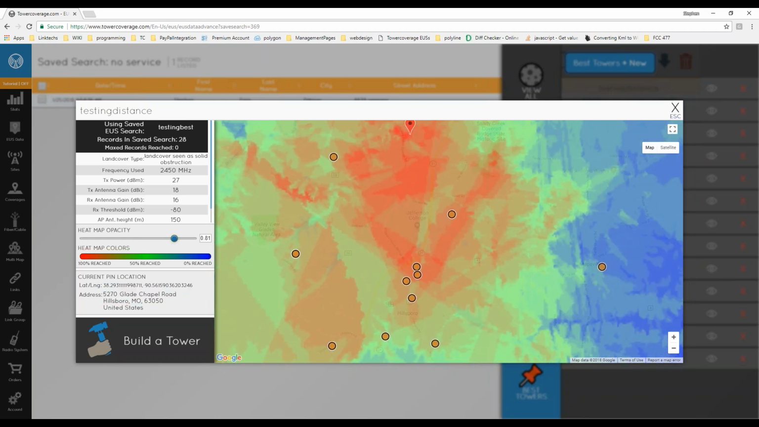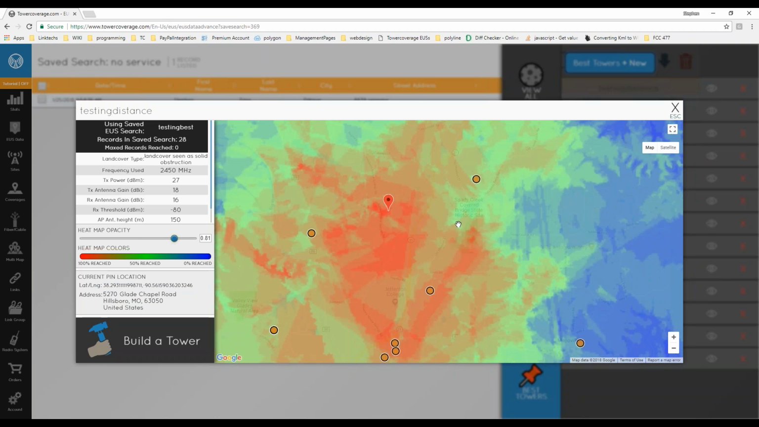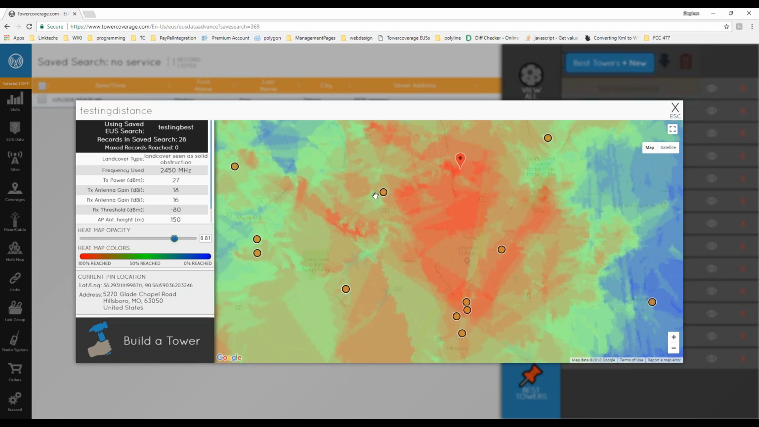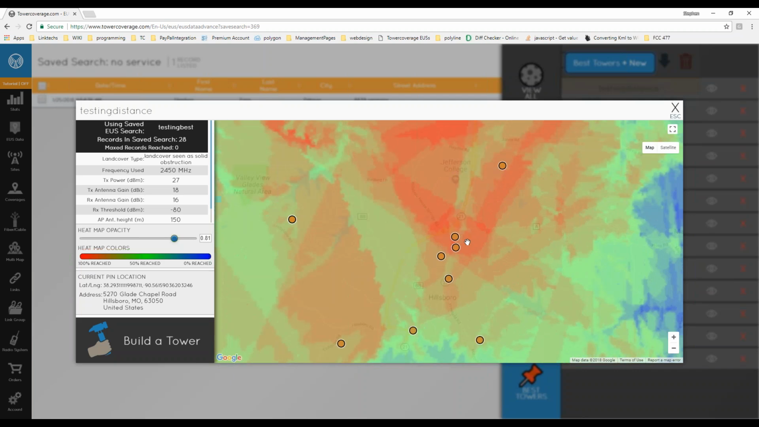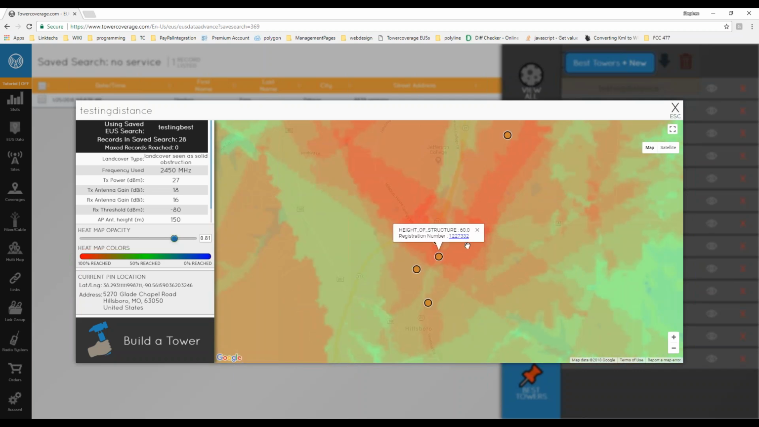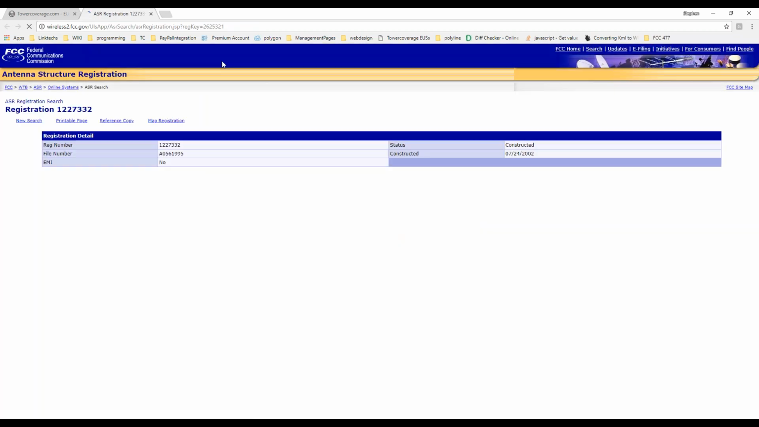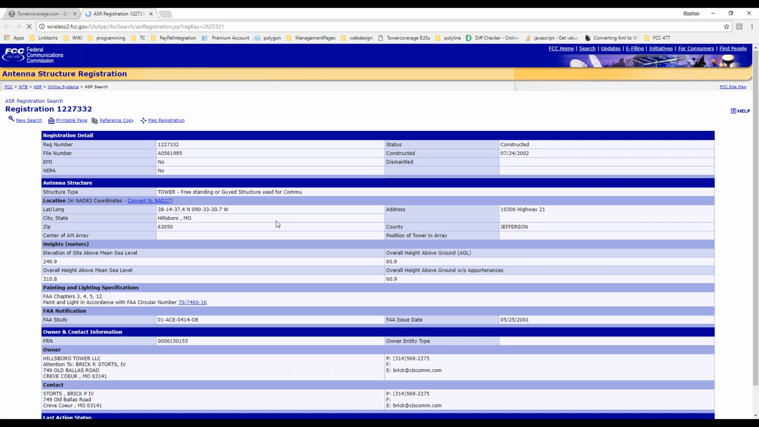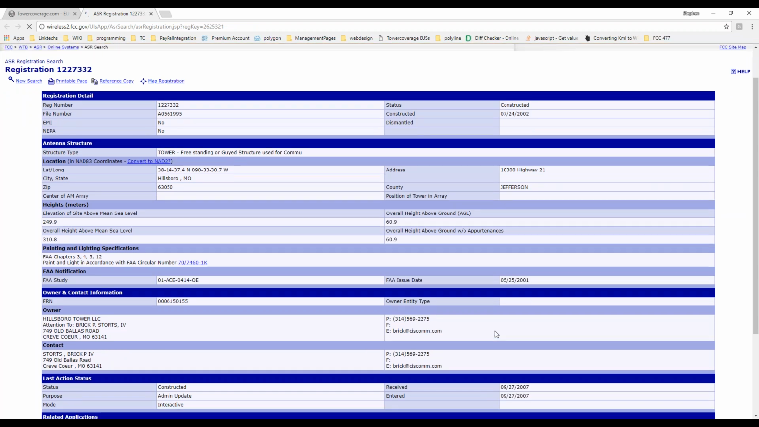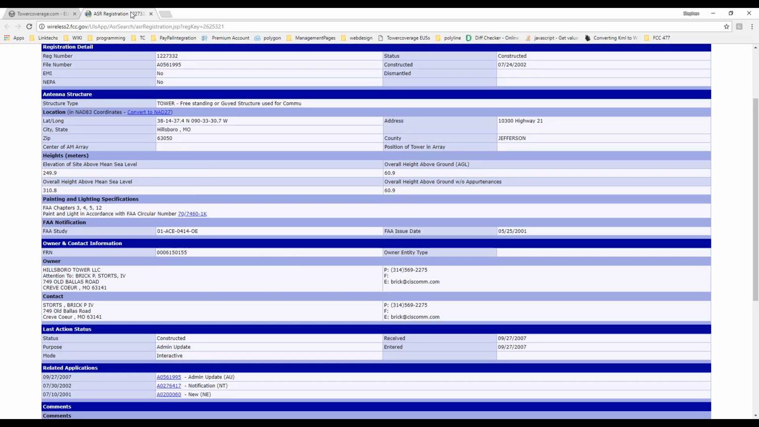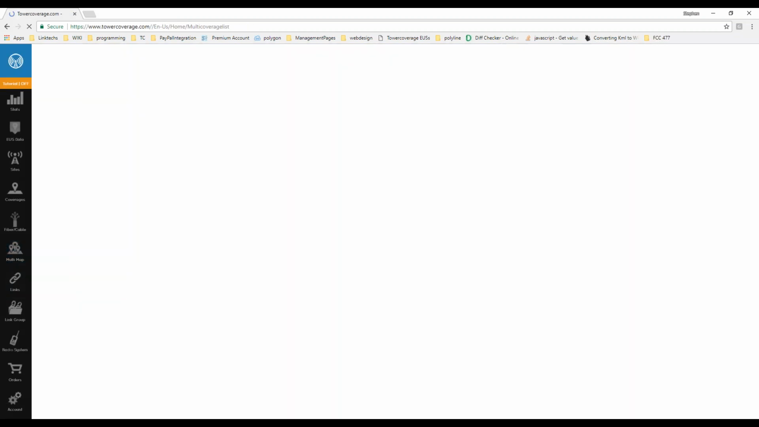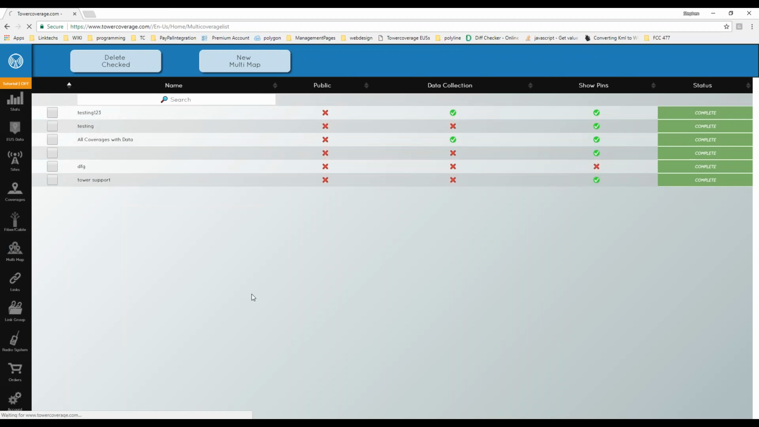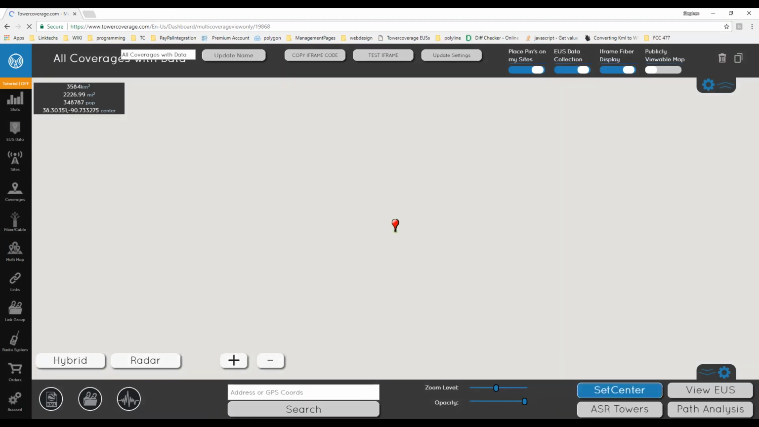Or if you don't actually want to build a tower, all these little orange dots are the FCC ASR database populating within the map. You find one of them that's in one of the warm areas, you click on it, and there's the registration for the FCC. It'll take you right to it. It'll give you the contact information and everything about that tower that you want to know. That same information can also be seen within your multimap.